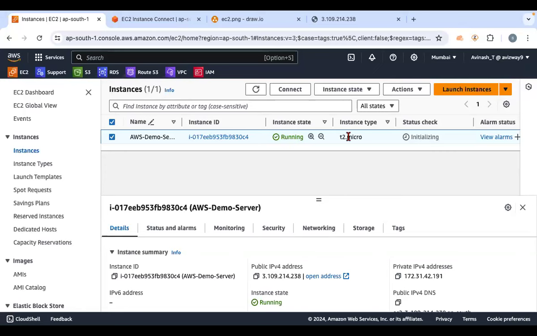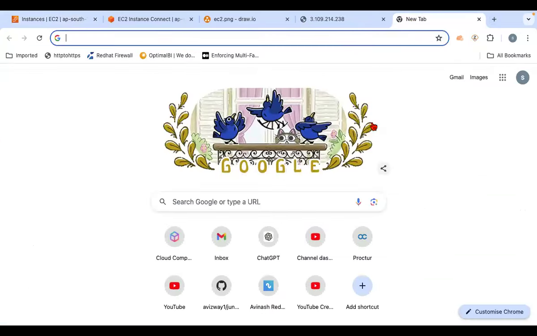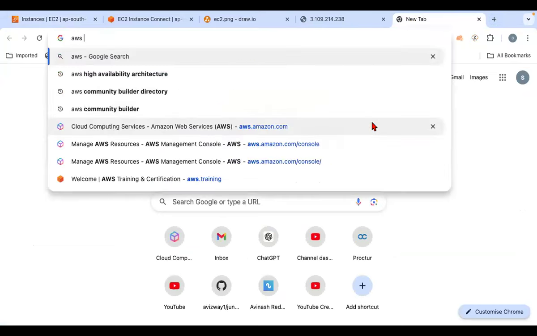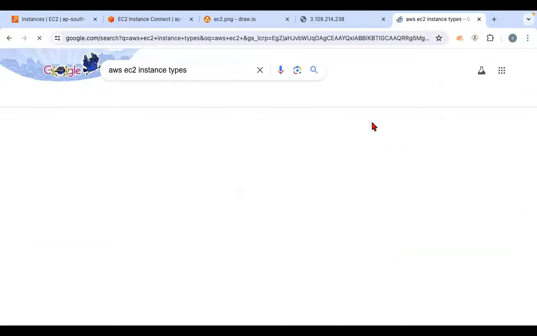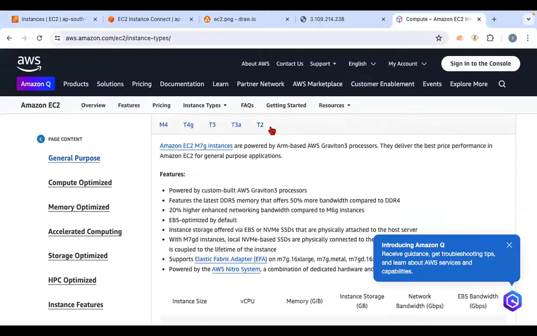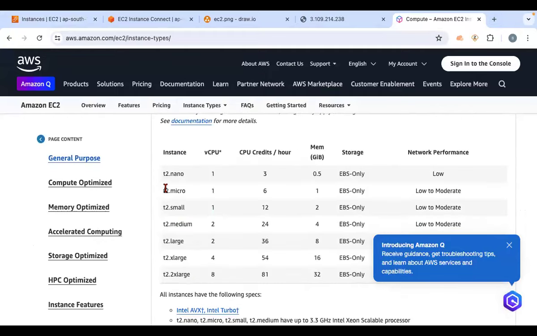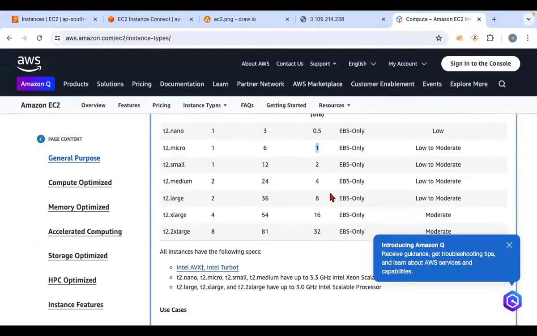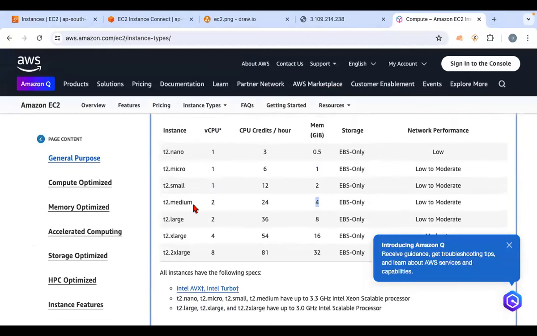Okay. So now from this T2 micro, I want to upgrade. Let's assume we don't know exactly what the EC2 configurations are. Search AWS EC2 instance types. Go here, AWS is going to give you the complete list. Currently, my configuration is this T2 micro, 1 CPU, 1 GB RAM. I decided to upgrade it to 2 CPU, 4 GB RAM. So what configuration do I need to select? T2 medium. Okay, remember this.